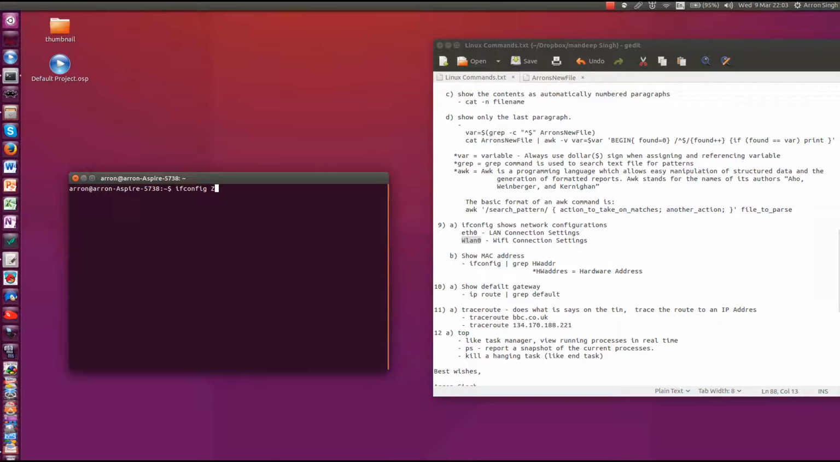Again, using the grep command, we can retrieve specific data. If you use grep hwaddr, that will retrieve your MAC address. Again, hwaddr just stands for hardware address. We also have something called ip route, and if you use grep default, this will return your default gateway.